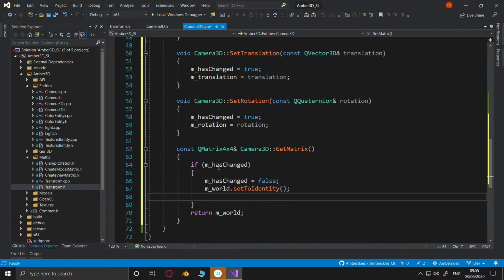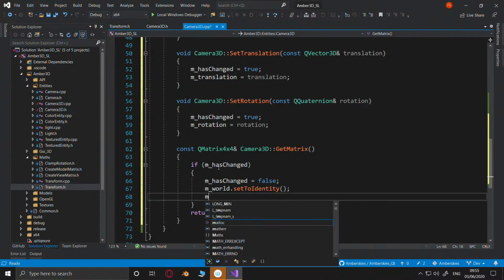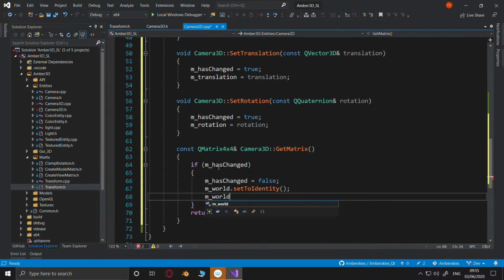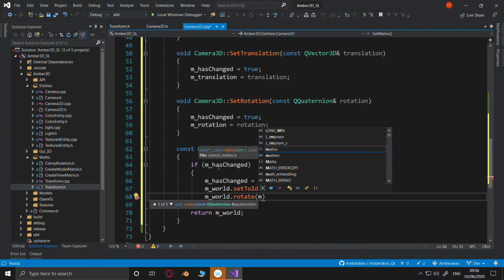So we just want to do a rotation and translate, don't we? Yeah. Underscore world. And it's dot rotate. And it's the reverse because it's a camera. This is the only bit that changes. So it's M rotation.